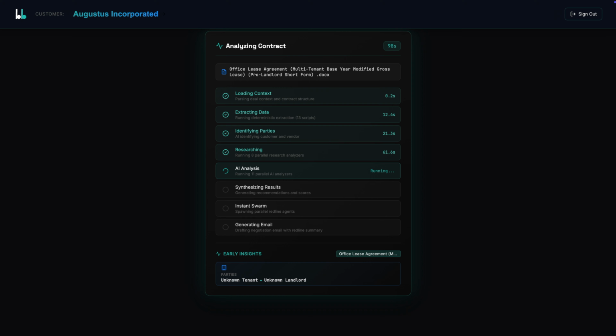8 parallel research domains activate: counterparty intelligence gathering company profiles and financials, regulatory landscape analysis checking GDPR, CCPA, and HIPAA applicability, industry benchmarks comparing terms against market standards, clause jurisprudence researching relevant case law, market intelligence analyzing competitor terms and negotiation leverage, risk signals identifying litigation history and red flags, deal-specific legal research examining governing law implications, and transaction jurisdiction analysis.